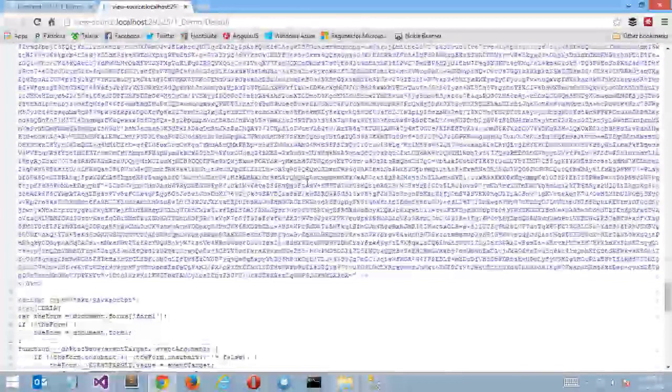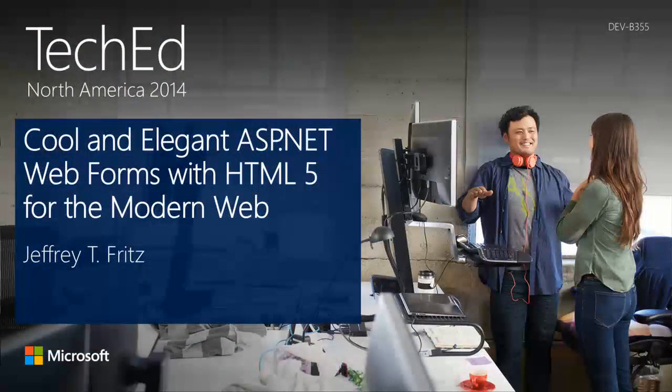Okay. So my name is Jeff Fritz, and we're going to talk about cool and elegant ASP.NET web forms with HTML5 and the modern web. Insert buzzword here. No? Come on. Web forms be cool and elegant, right? I mean, this is post-back. This is view state, control tree. Yes, of managing my events, right?